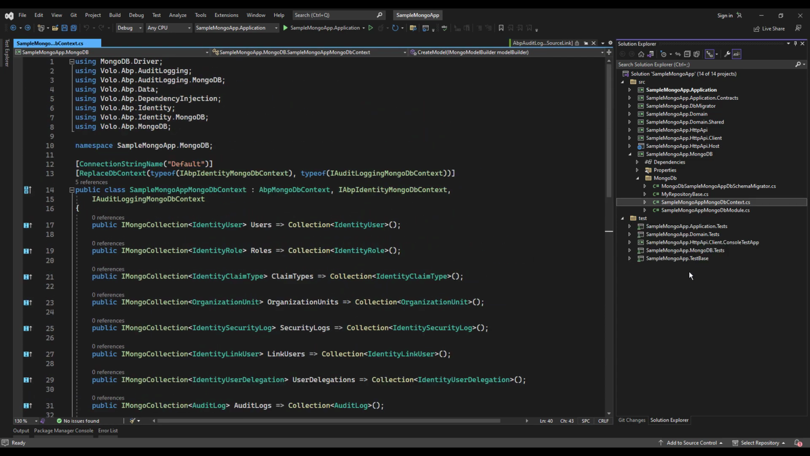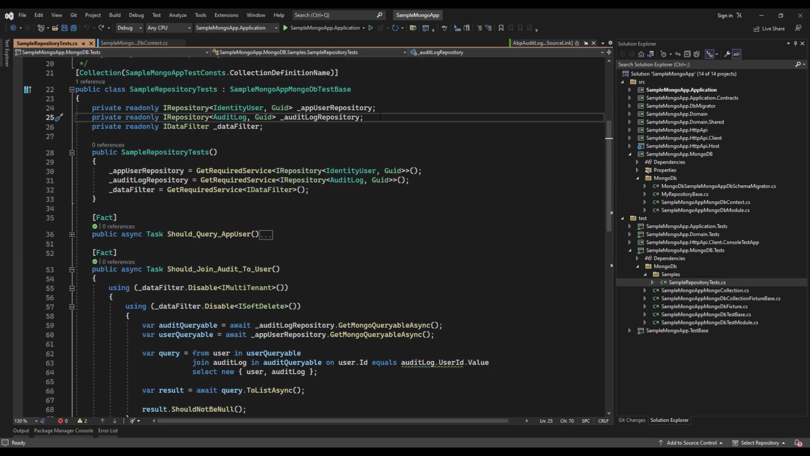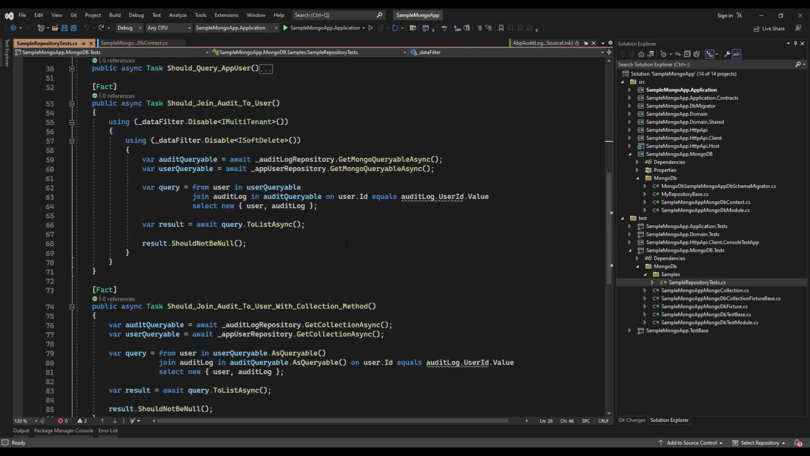Let's take a look at the tests. As you can see right here, we've injected both the modules through the IRepository, and we've also injected the IDataFilter. On the first test, we're trying to join both the modules together, and we're using the GetMongoQueryableAsync method for both of them. When we join them and then check whether the result is null or not, it should not be null. However, the multi-tenancy filter would throw an error if we don't disable it. So we had to disable it, and we also had to disable the filter of soft delete.